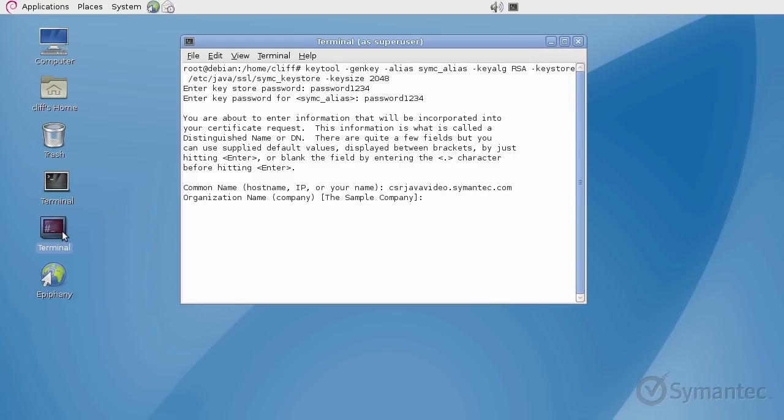Next is the organization name. Here you want to enter the legal business name that your company operates under. The organizational unit field is optional. However, this is commonly used to help identify the certificates for company use.